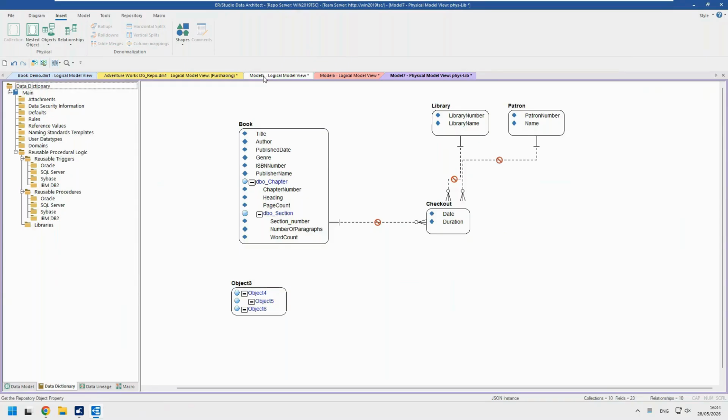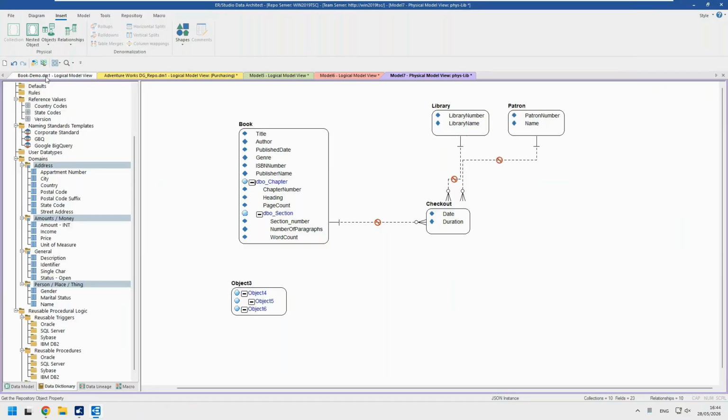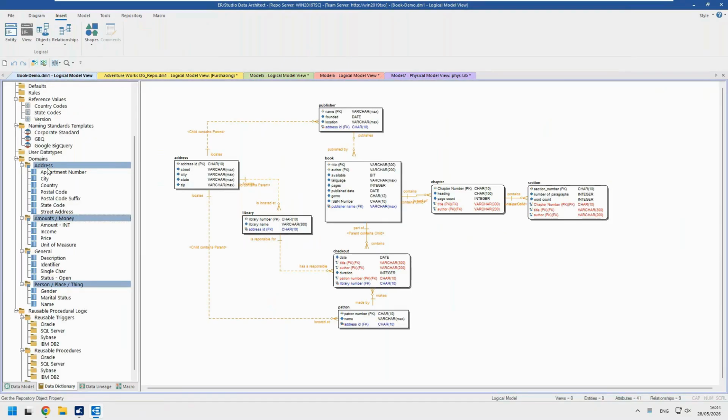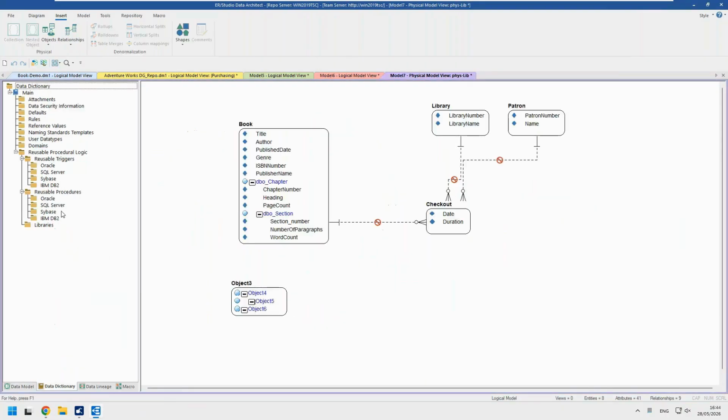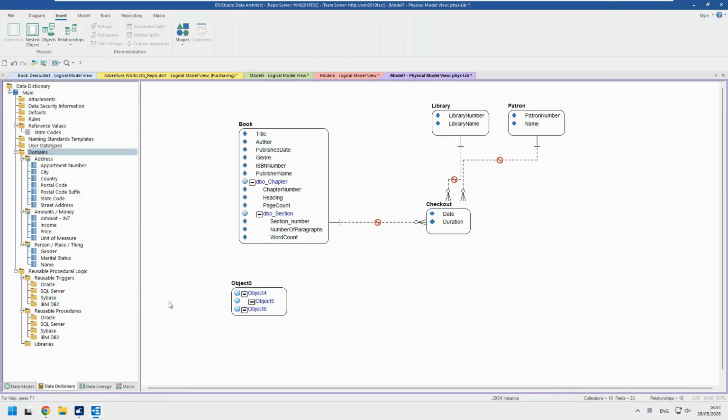In my case, it's a standalone model, so I'm just going to go in here and say, I've got some domains here for address, money, and person. I'm going to copy all those. There's my new model. Okay, so just to be clear there, what we've done is we've basically just copied and pasted some reusable attribute definitions across.